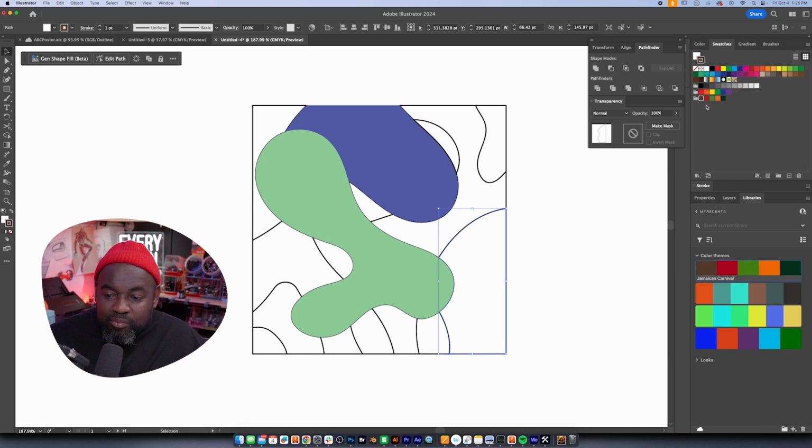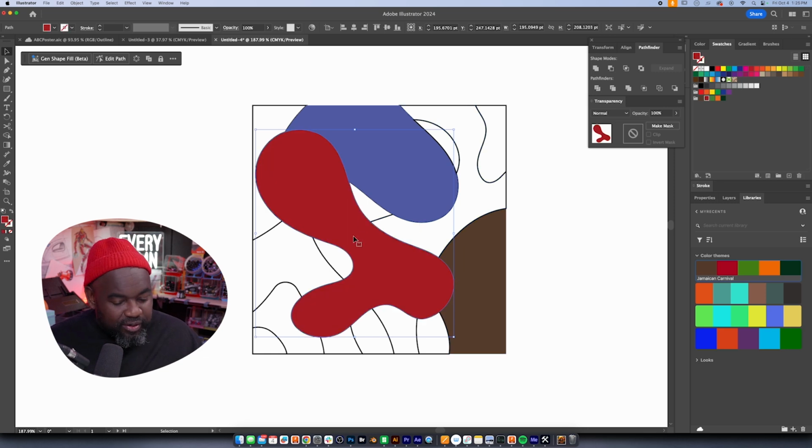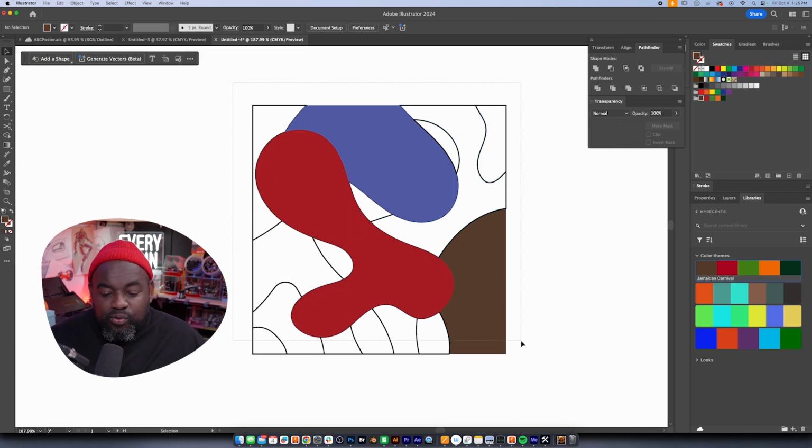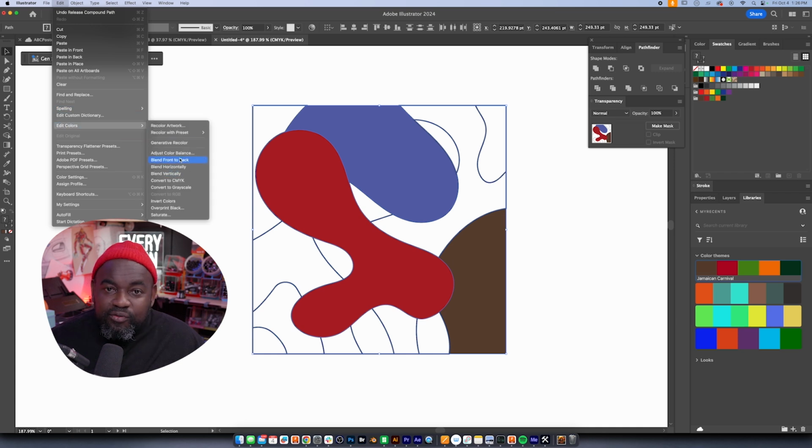Let's go ahead and select this brown, apply it to our path. And on the front color here, we can select this red and apply it to the path as well. Select all the paths in this square area, and now select Edit, Edit Colors, Blend Front to Back.